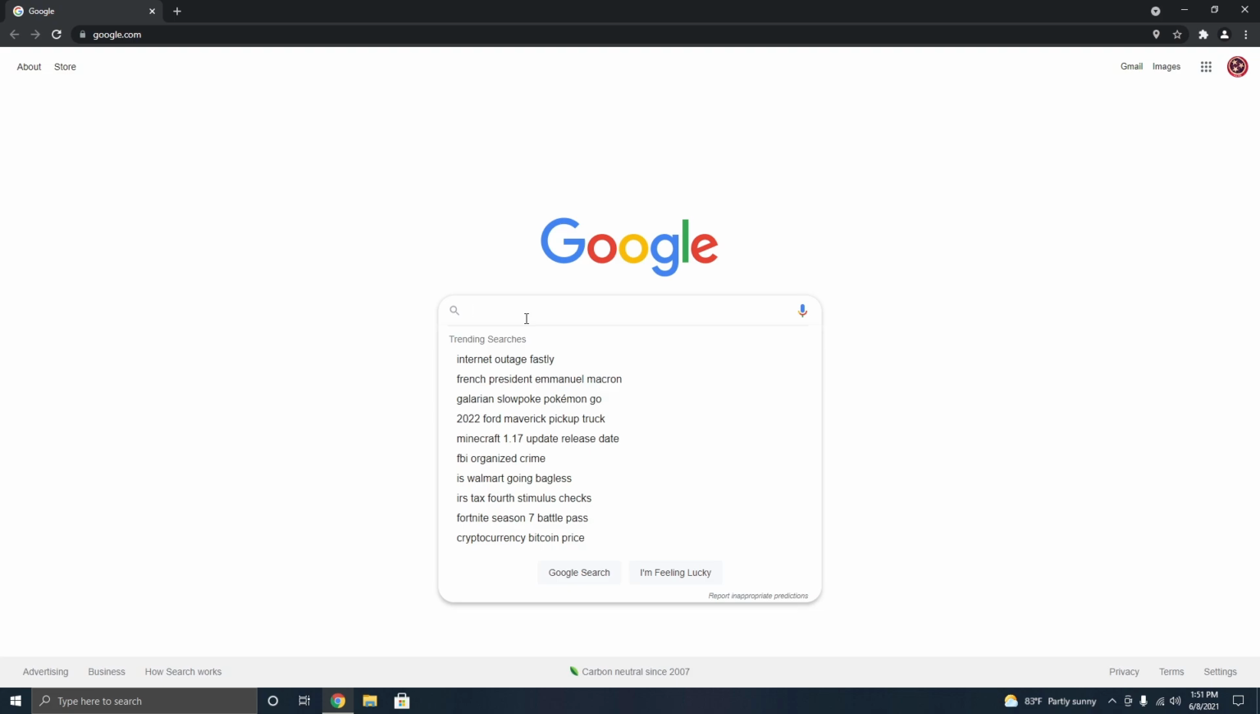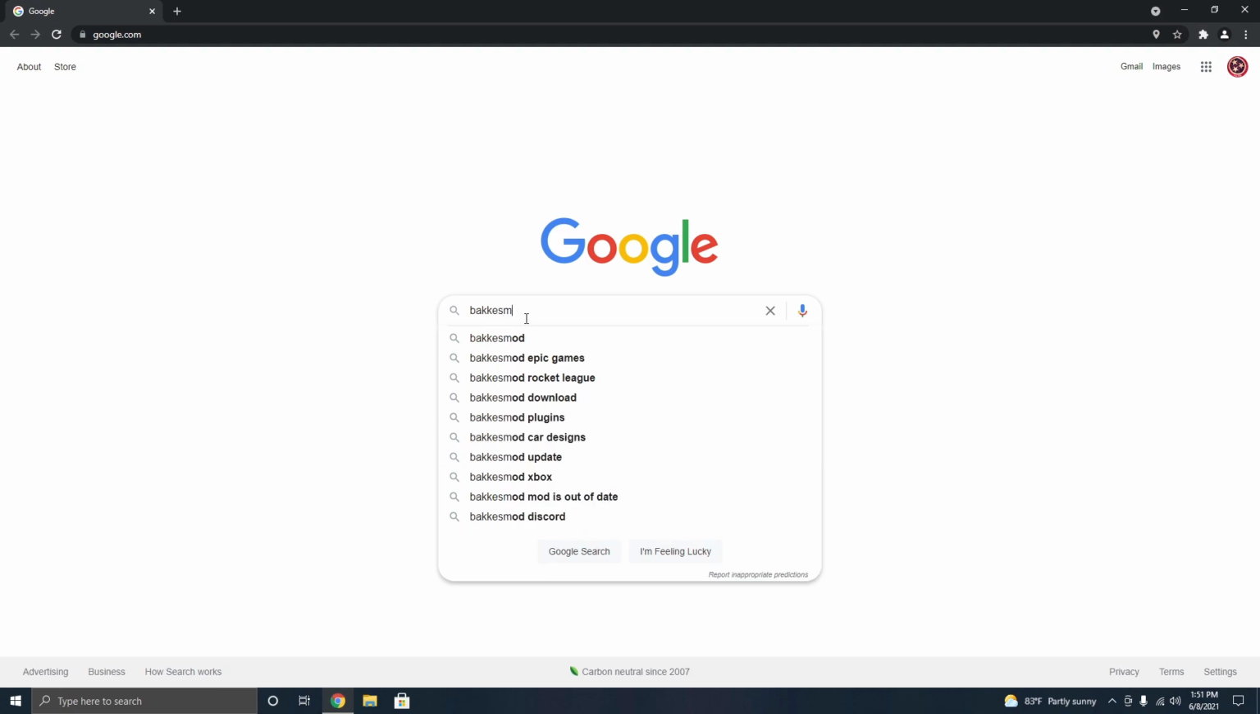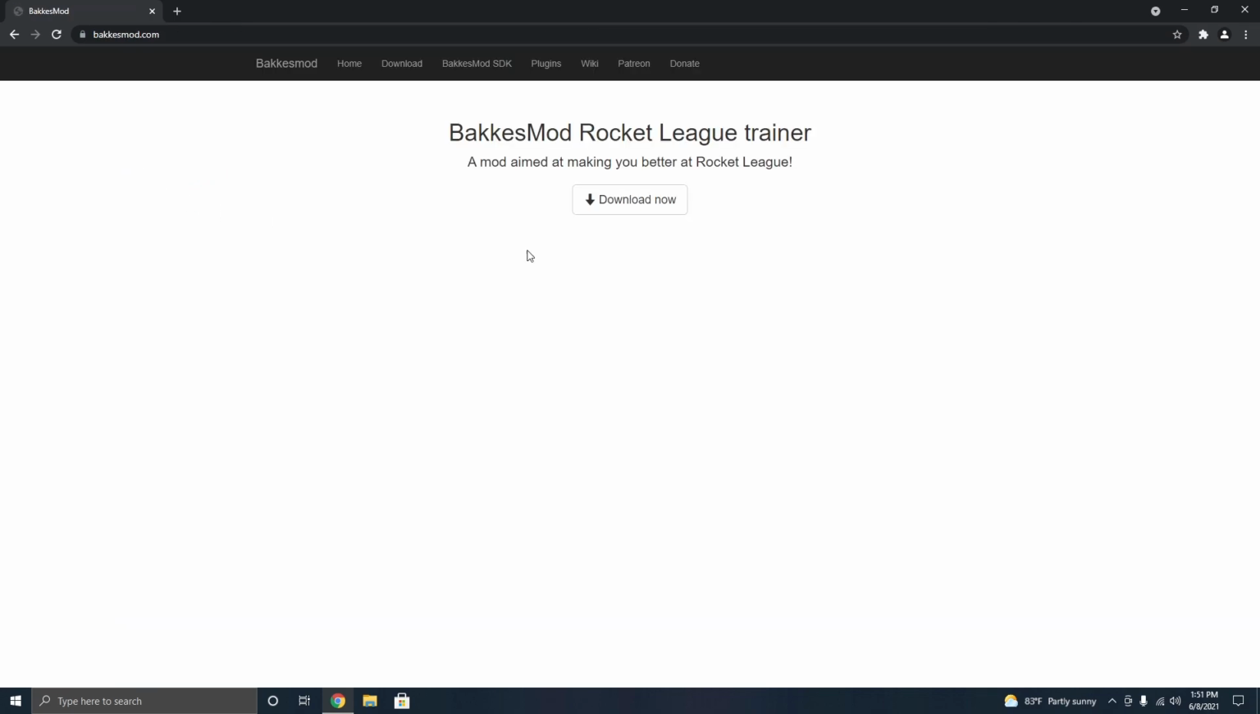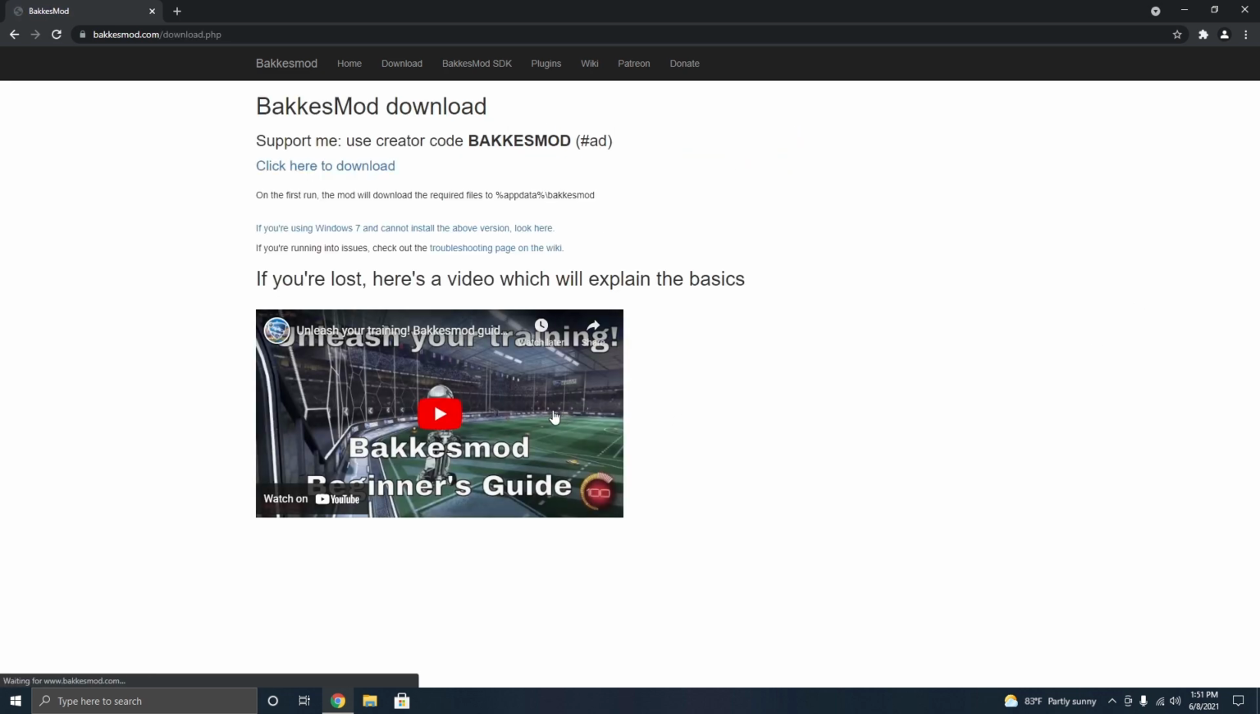You can go into Google or your favorite search engine, and all you have to do is type in BakkesMod, for Google at least, and it should be the first result. It'll be very blank and by itself, and again it should be at the top. When you click into that, it'll bring you to a pretty much blank web page here. So you'll hit download.